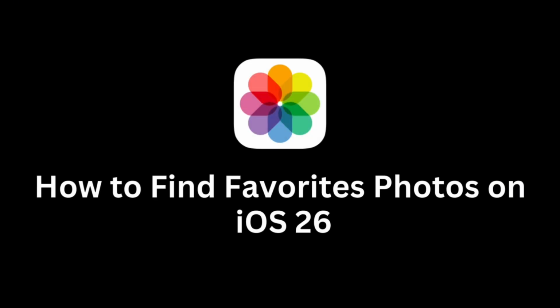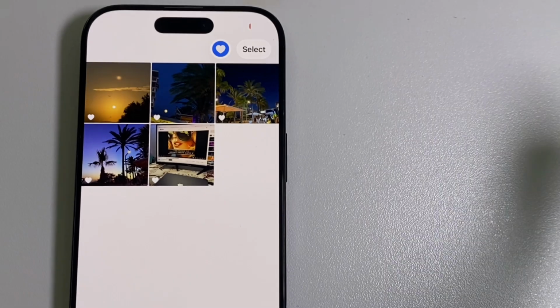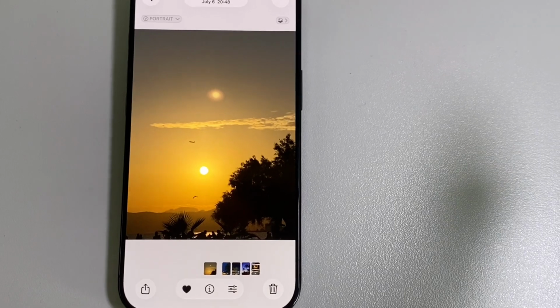Apple has redesigned the Photos app once again, and I'm going to show you how to find your favorite photos in just a couple of clicks.